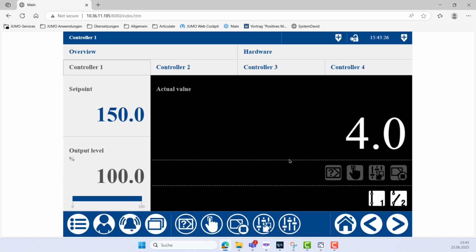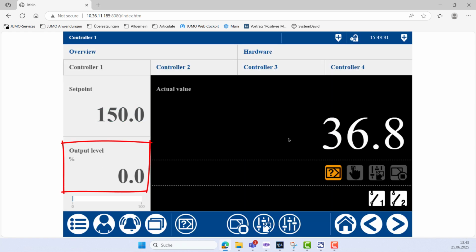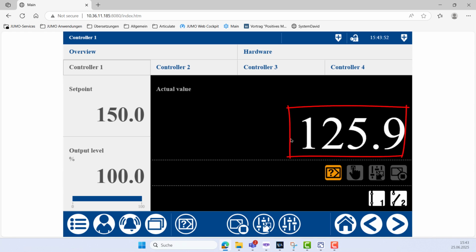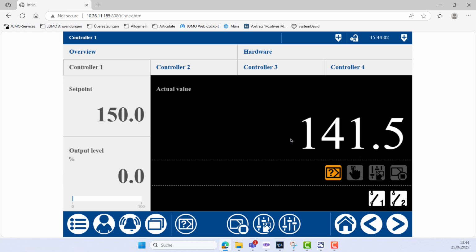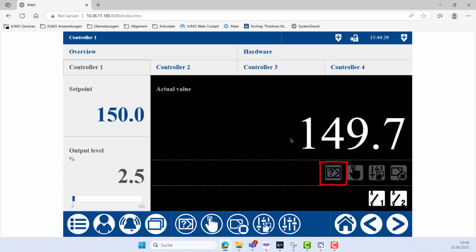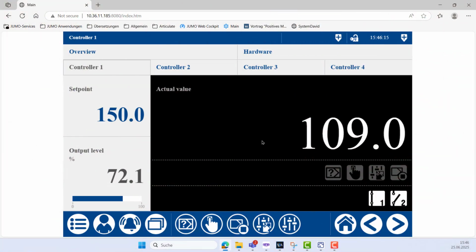I start the auto-tuning from this view. The control channel alternates between 100% and 0% output level and calculates favorable control parameters by analyzing the temperature curve. I show the auto-tuning process here in fast-forward mode. The extinguished symbol for auto-tuning indicates that it has ended. And here I call up the determined control parameters.